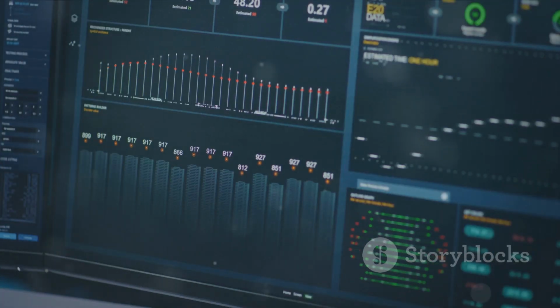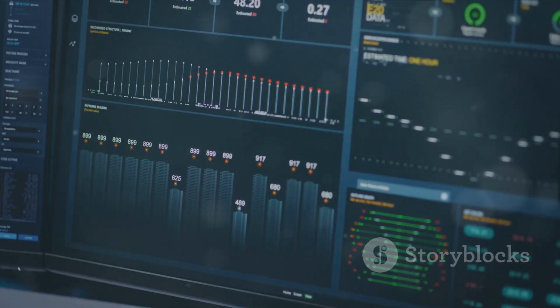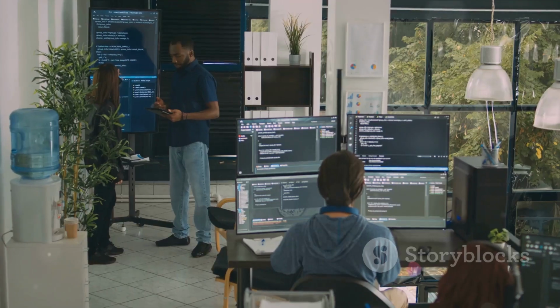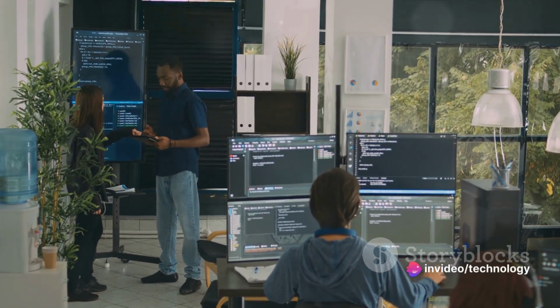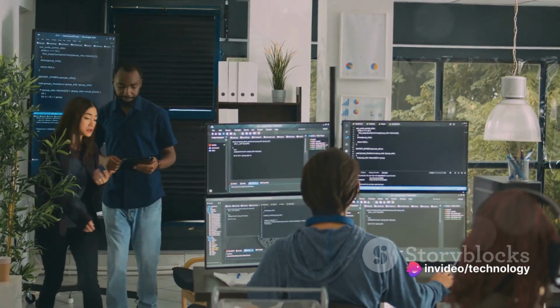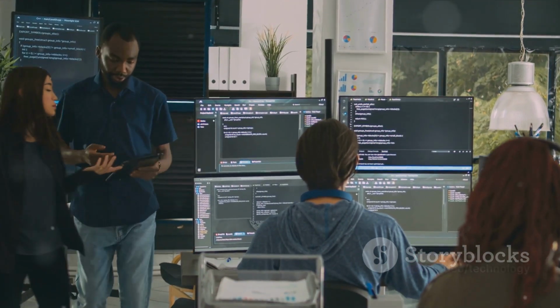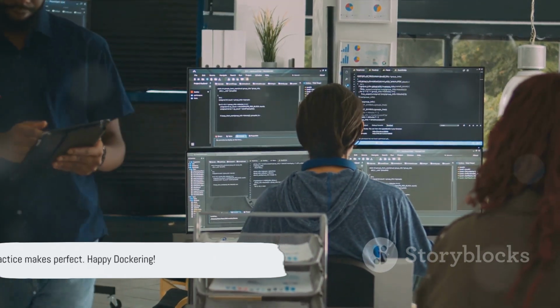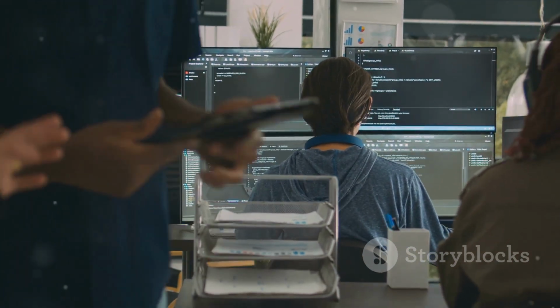We also touched on the importance of managing and monitoring your containers for smooth operation. Lastly, we delved into troubleshooting common issues, emphasizing that a good understanding of Docker commands and logs can save you a lot of headache in the long run. Remember, practice makes perfect. So go ahead and try deploying a Docker container yourself.